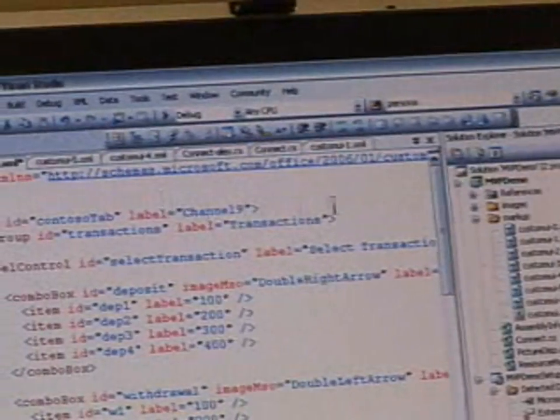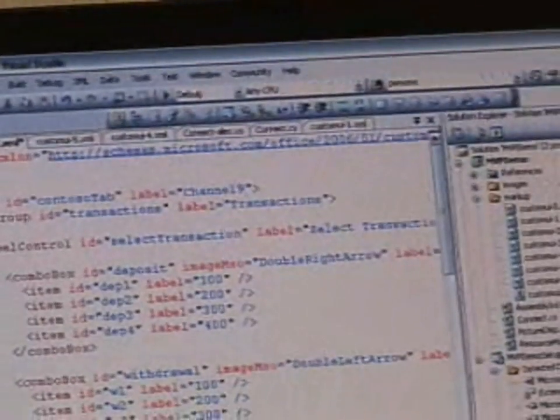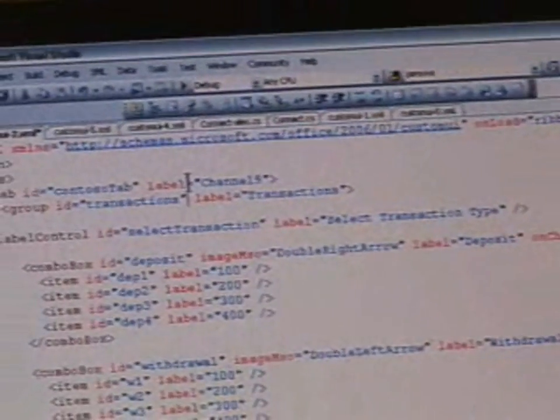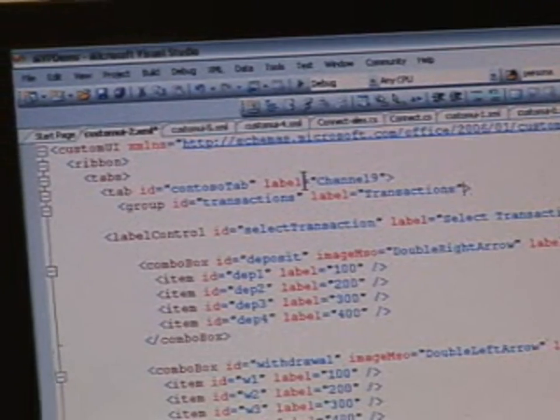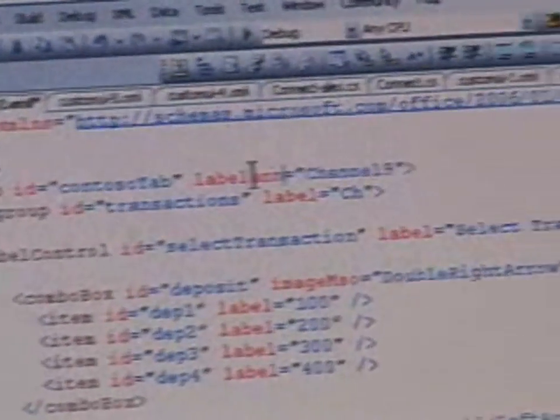Okay. So now we're looking at the Channel 9 tab. We've got a group, and the first group is called Transactions. We can call it Channel 9 Finances.